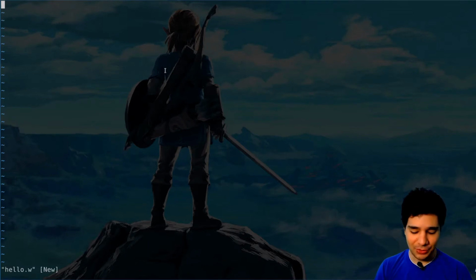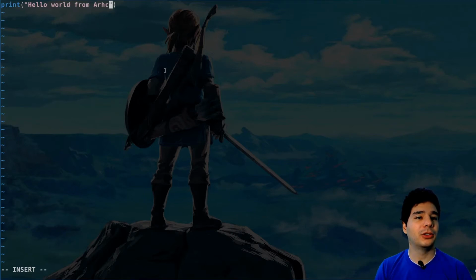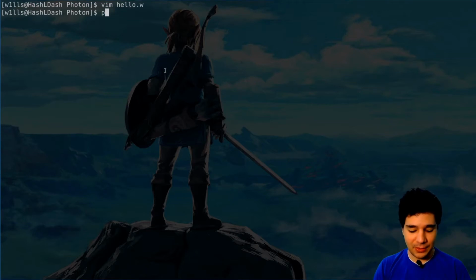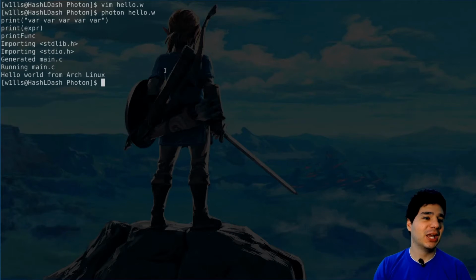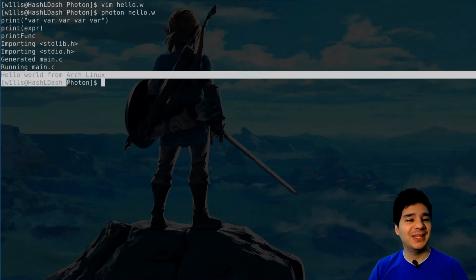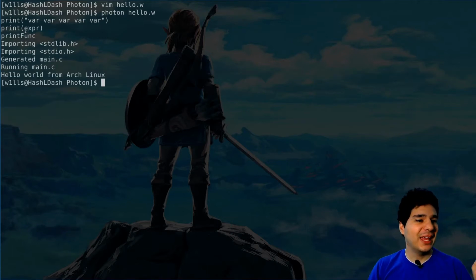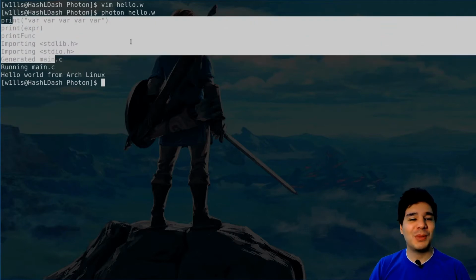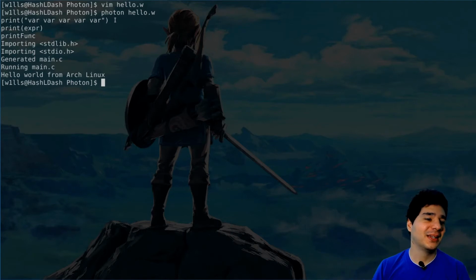So okay, let's try print hello world from Arch Linux. Okay, and now let's run with Photon and hello.w. Right, so here we see hello world from Arch Linux, and this is my debugging so I can see the parse stages. This is helpful for debugging.